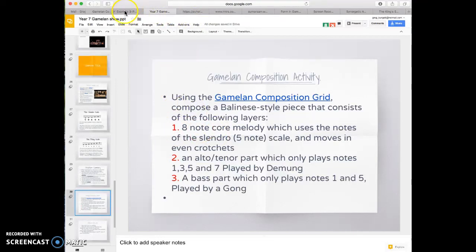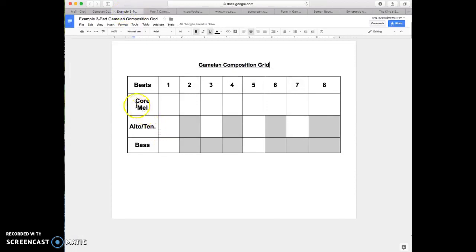So let's do the melody first, our balungan. If we click on here, this is where your balungan is going to go in the core melody. I'm going to start on C, and then I'm simply going to choose 8 notes from that scale in any order I like. So I might go D, then E, A, G, A, E, and C. Okay, so there's my first melody. I've just basically taken the notes of the Slendro scale and put them in any order I like in my core melody.